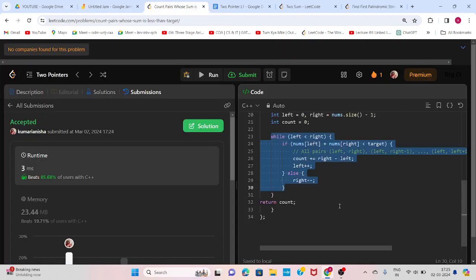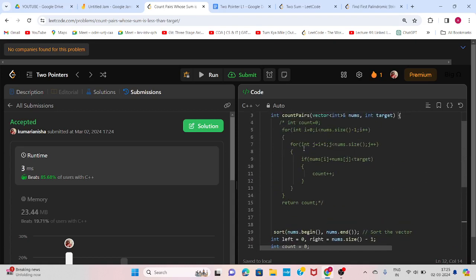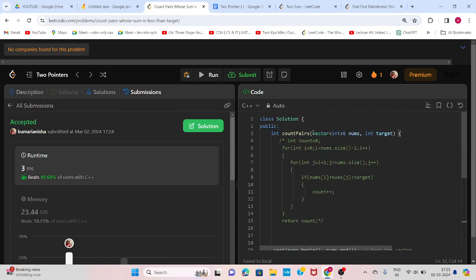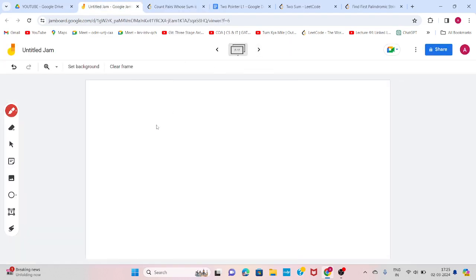Now if we talk about the space complexity, you can see that we haven't used any extra space. We are just performing operations on the nums array that is given in our question. So the space complexity will be O of 1. So yeah, we have solved the question.